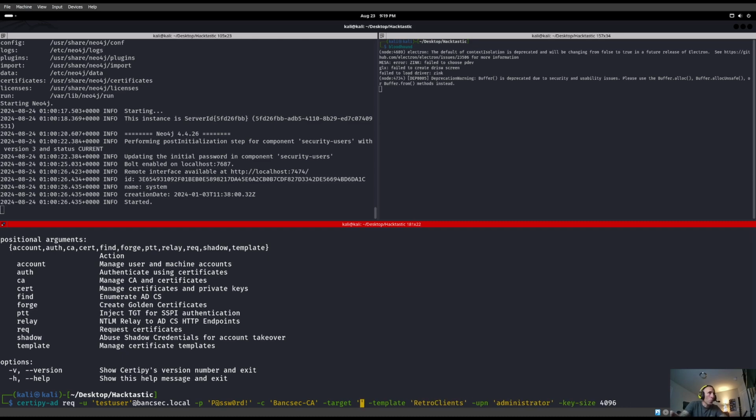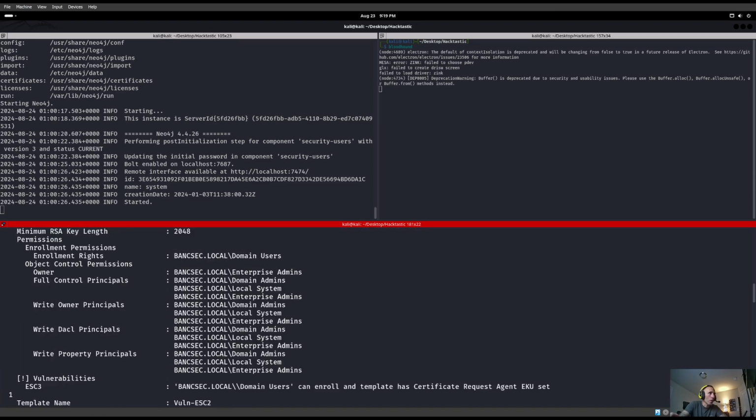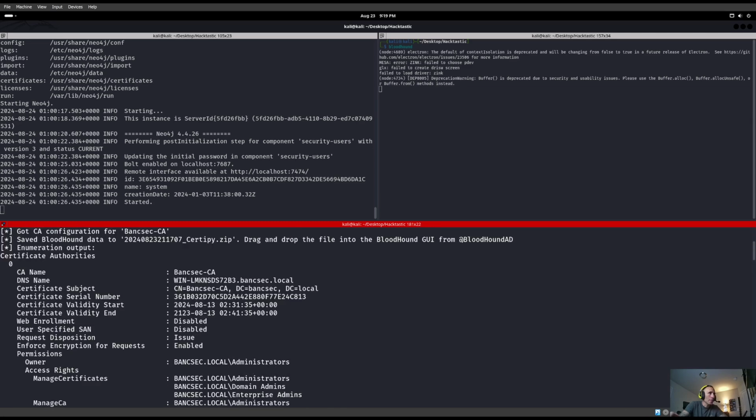banksec.local. However, what it means for this target is to scroll all the way up, and we need that banksec.ca, our certificate subject right here, banksec.ca.banksec.local. So we'll go ahead and throw that in.